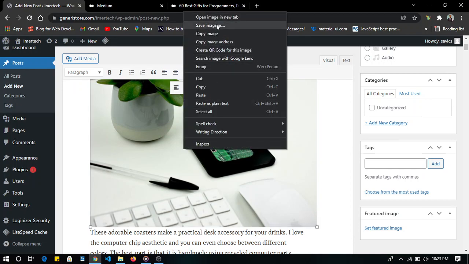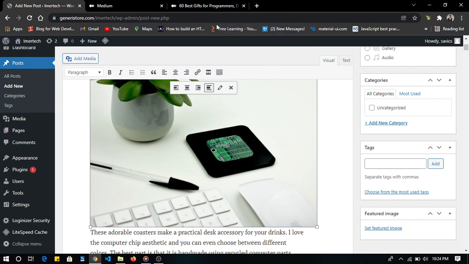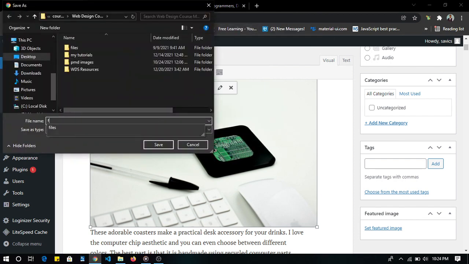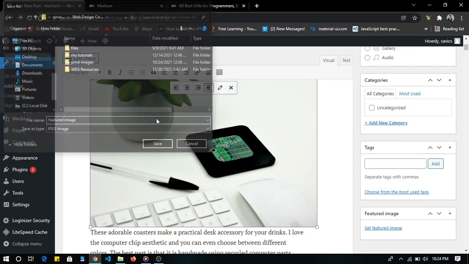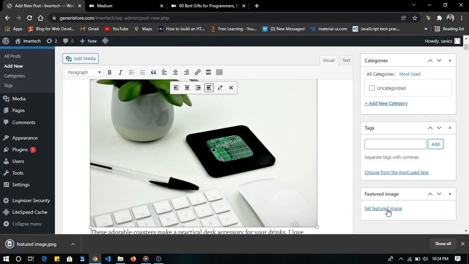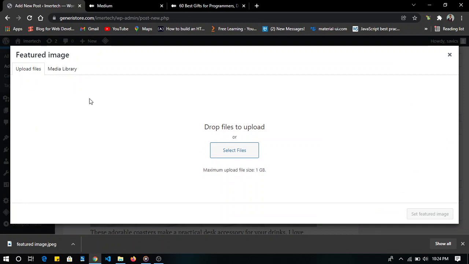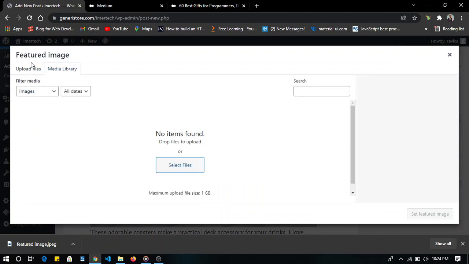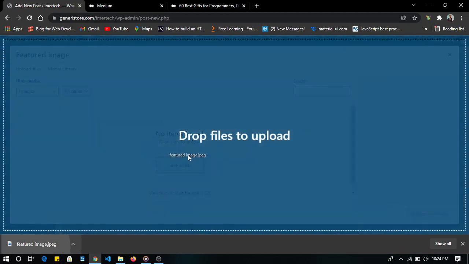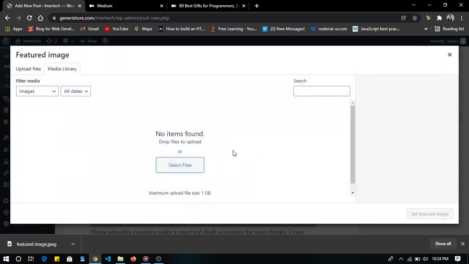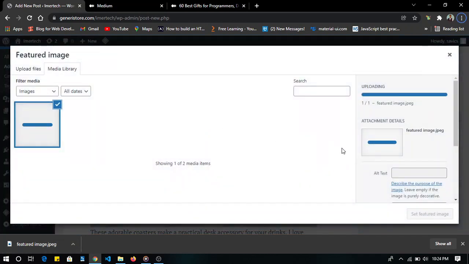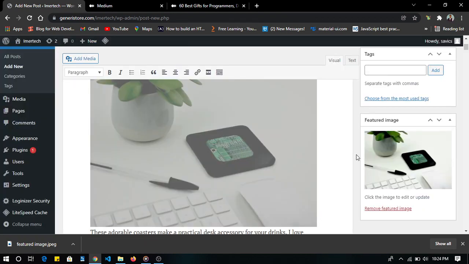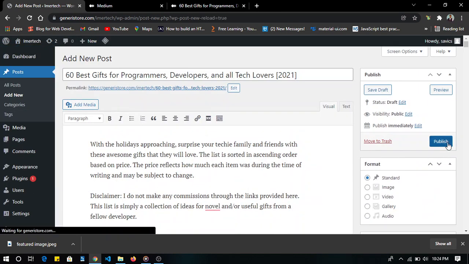So we save the image as featured image, then select set featured image, then upload files, so drag and drop, then set as featured image. I'll go ahead and publish, so that you can see how this thing comes up on our website.